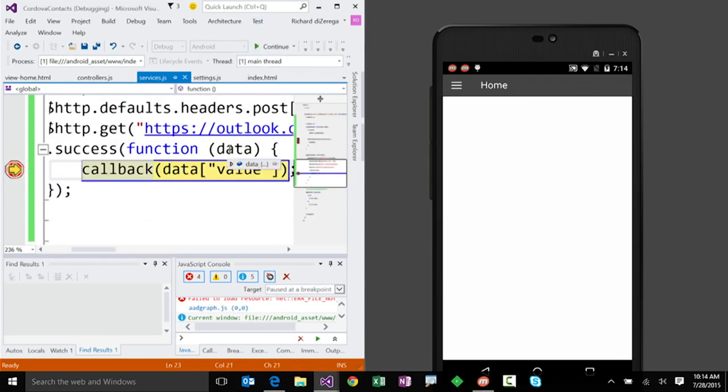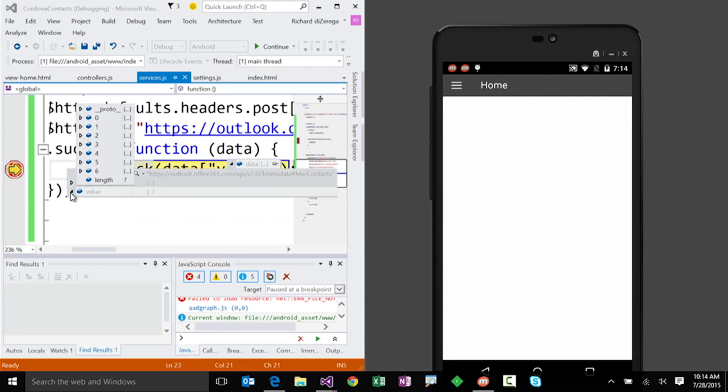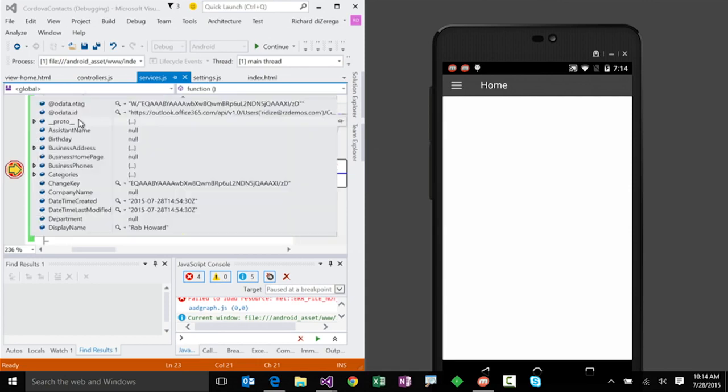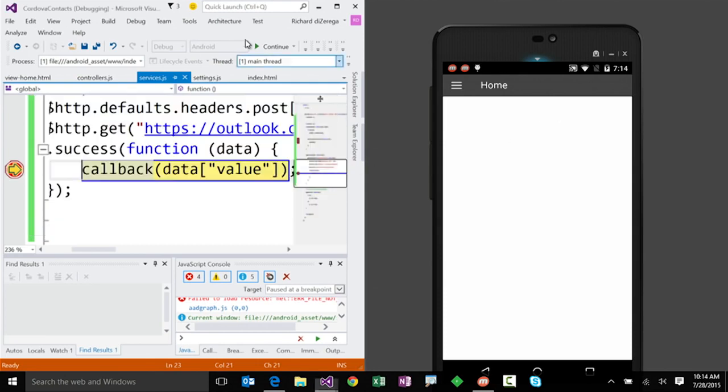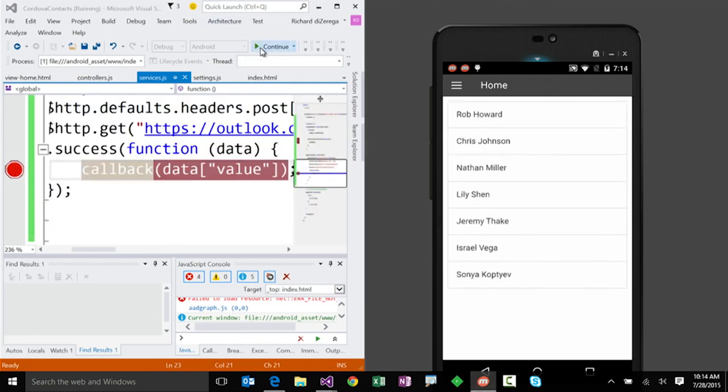So here's our data. And if we were to look at it, I can actually go and drill down and see exactly all the details. Here's Rob Howard. And at this point, I'll just go ahead and let it bind our data. And there it is. Excellent. So in this case, it looks like I have 7 or 8 contacts, and there's our app. And it's a great looking user interface.